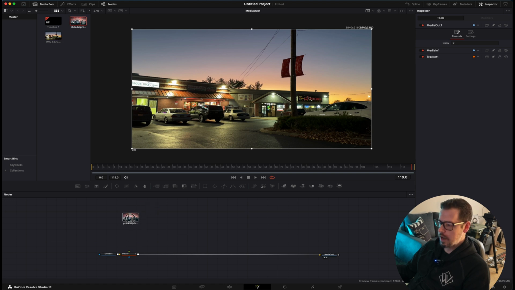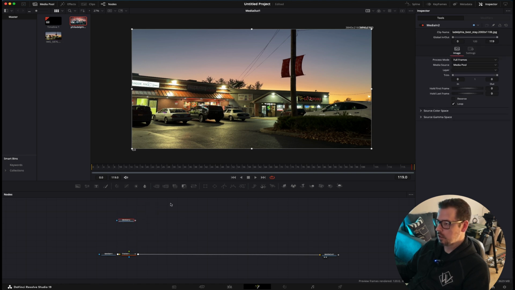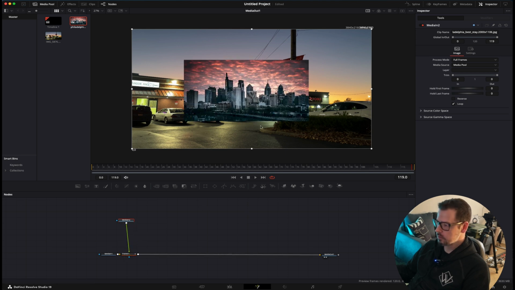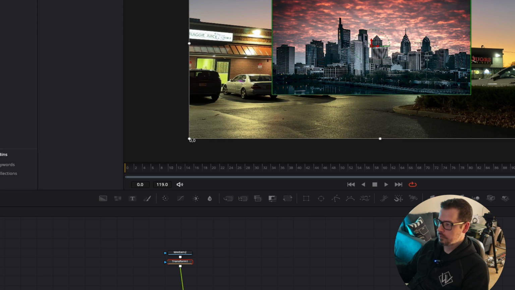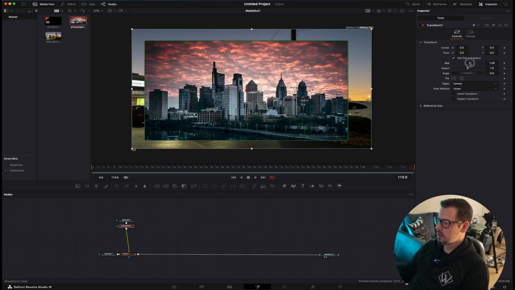Now we're gonna bring in our background plate that we wanna use. This is just a picture of downtown Philly. We're gonna connect that to the tracker. We're going to add a transform, XF, resize this guy.